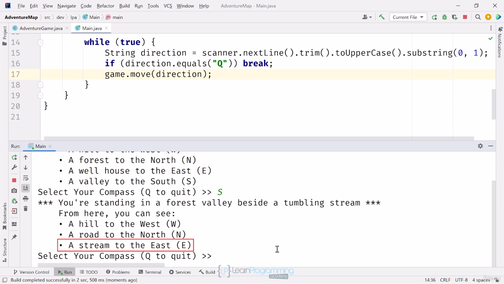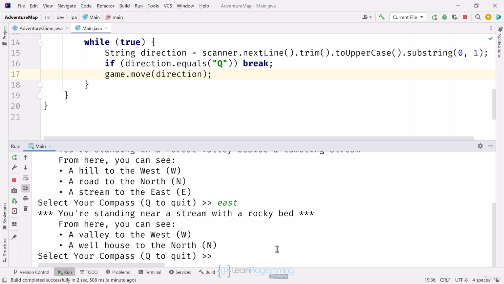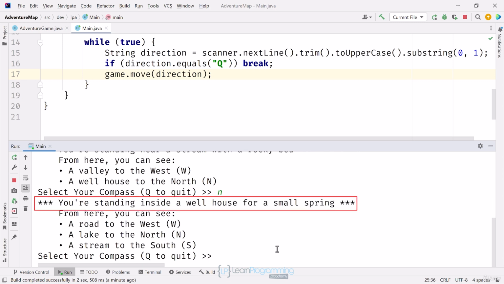Let's go check out the stream, so I'll go east. I'll type east in lowercase. That still works, and the output shows I am now standing near a stream with a rocky bed. Let's go to the well house north. I'll enter just a lowercase n here. And there you can see I'm inside a well house for a small spring. I'll quit the game at this point by typing Q.